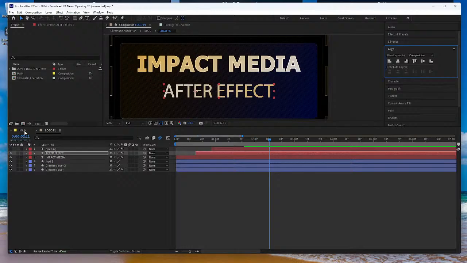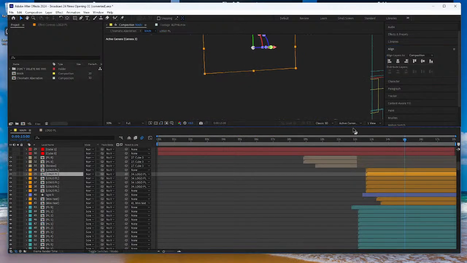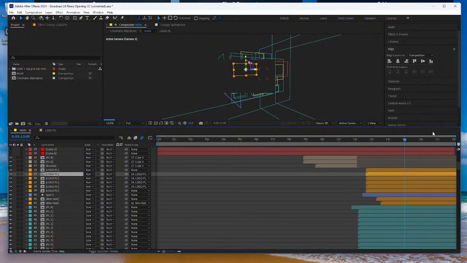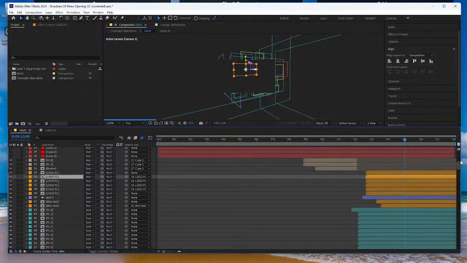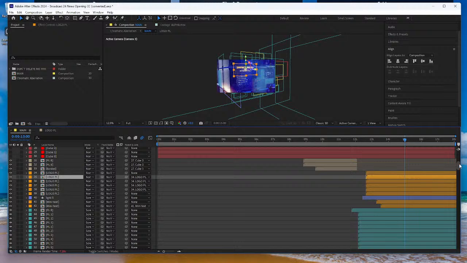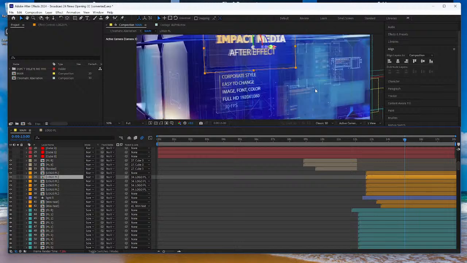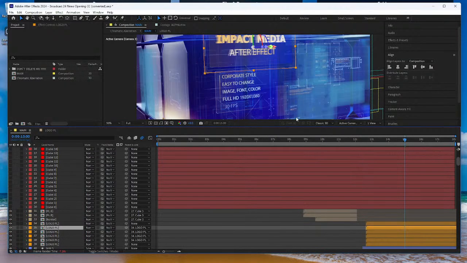So if I go to my main project file, you will not see broadcast again. What you will see is our International Impact Media Academy, Media After Effects Impact. Can you see that there? Automatically it blends with what we are doing. So that's one of the ways to work with templates.